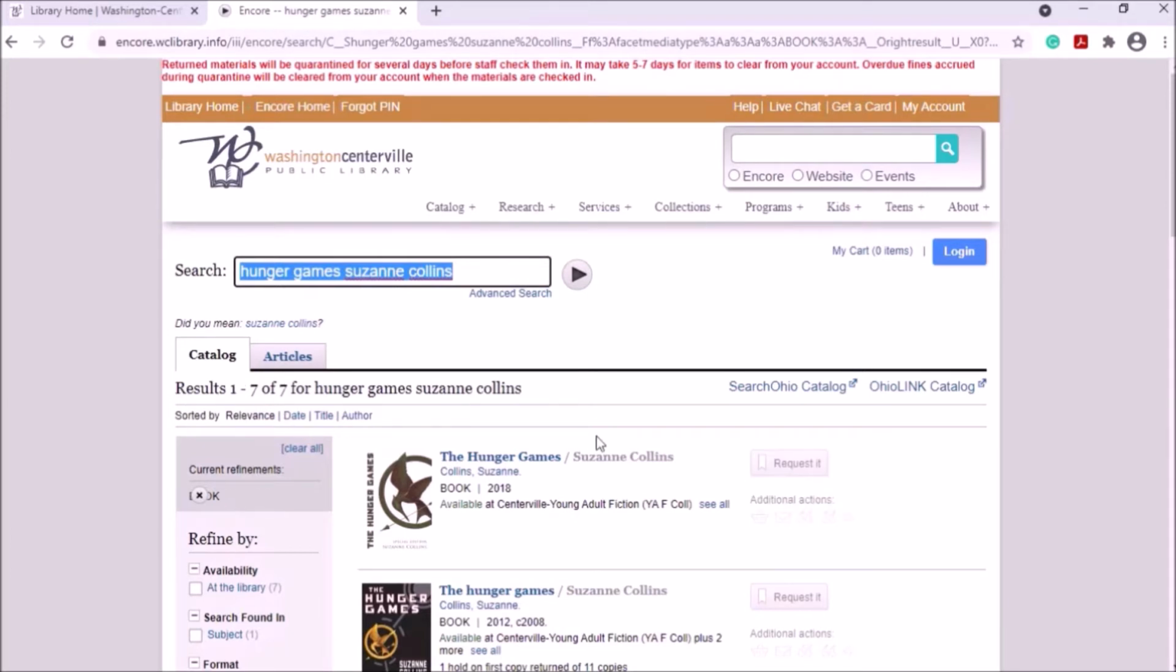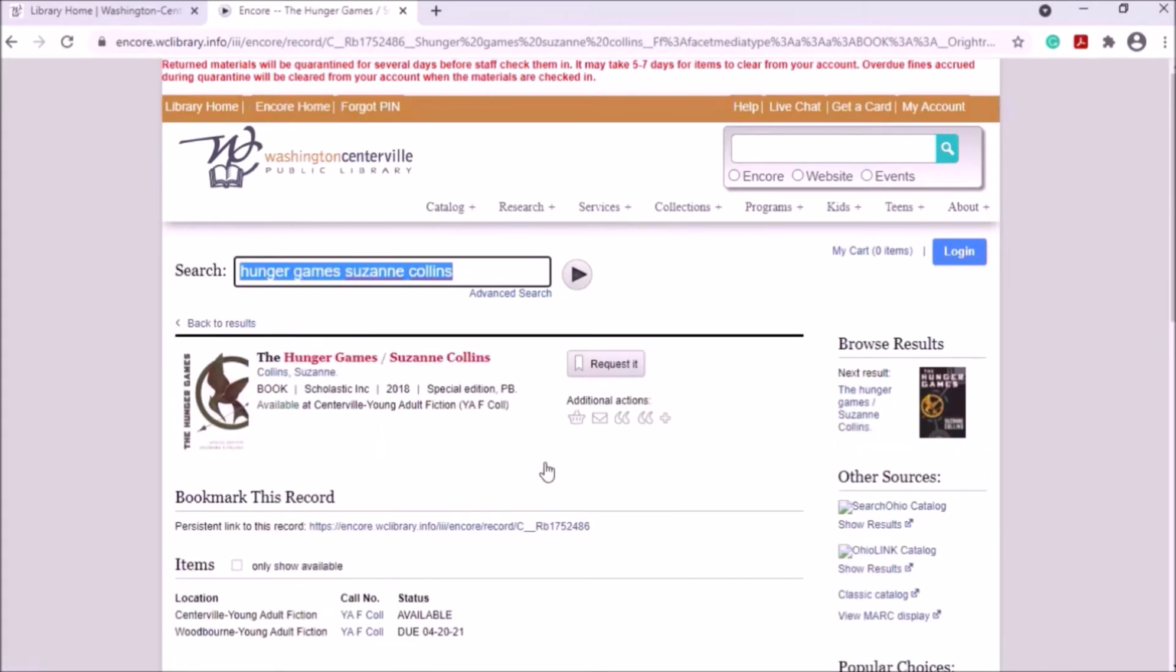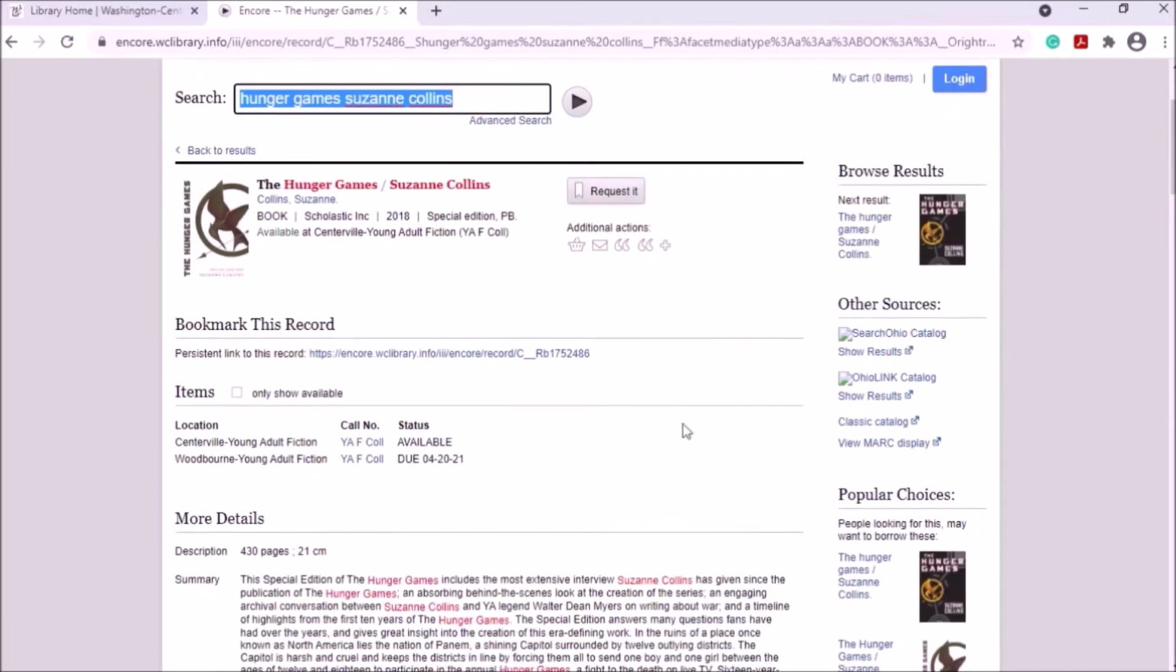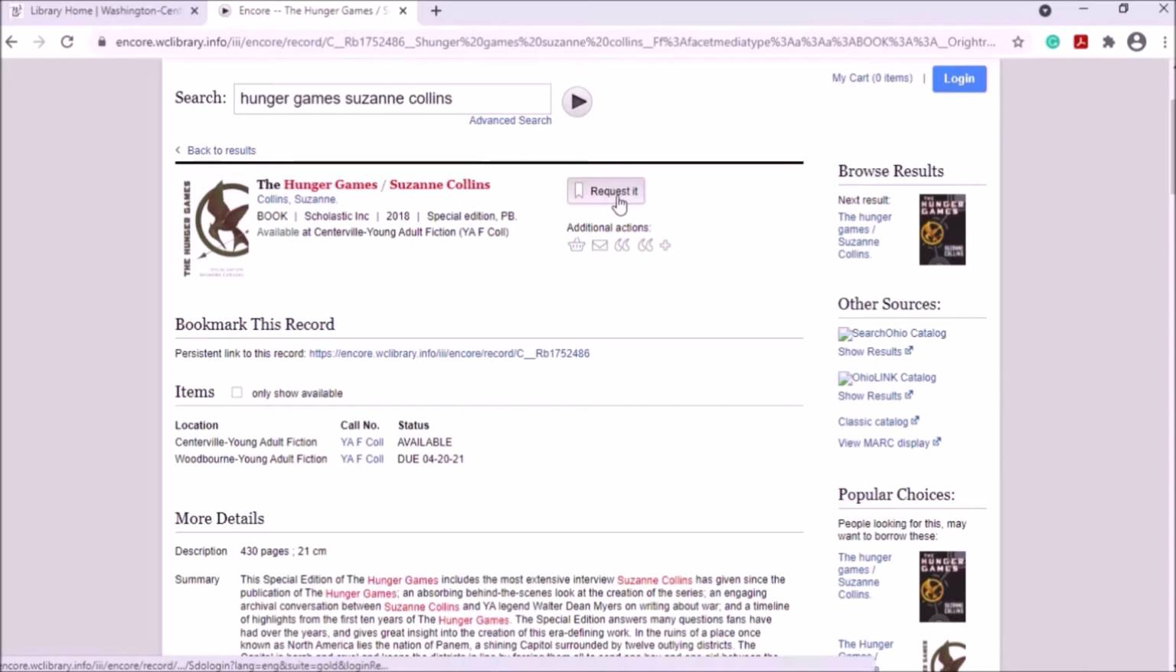I'm going to click on the title of the first book so that we can look a little closer at it. It appears as though this is a special edition of the first book, and there are 2 copies. One is at Centerville, while the other is at Woodburn. Which one do you think is the one checked out? If you said the one that says due, you're right. Sometimes we will see other statuses such as missing, mending, or billed. Those basically mean that currently those books are not available to you, but you can always select the button, Request It, at the top to make sure that you get the book as soon as it is pulled from the other library, or once the book is returned.